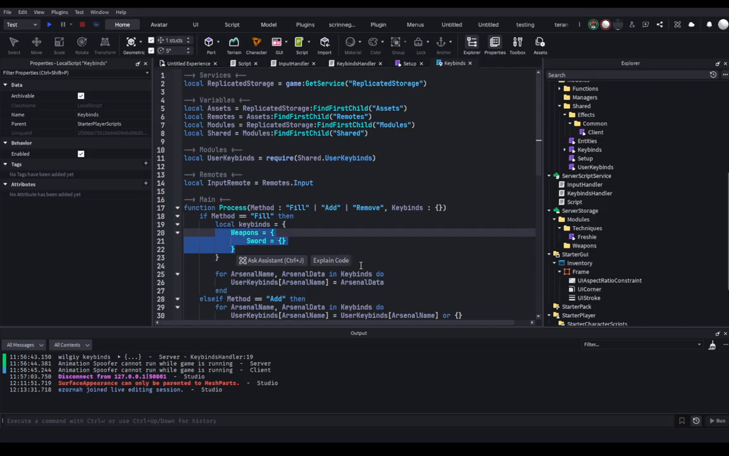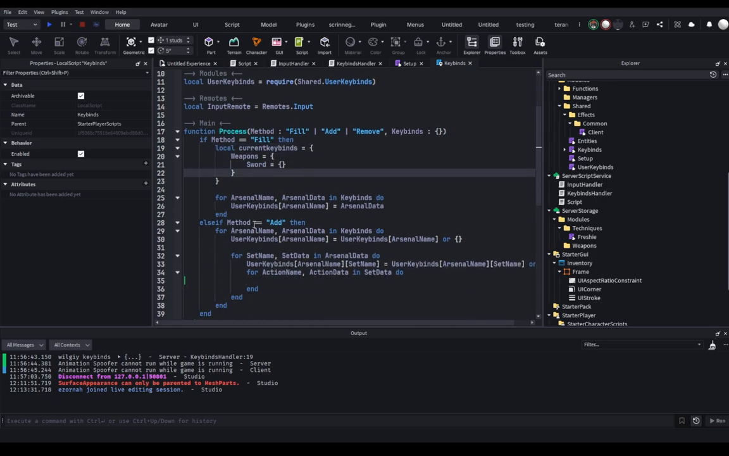This is your current keybinds, right? So this is not related to the keybinds parameter. So these are your current keybinds. What happens whenever you take the keybinds that the server sends in to you, to the player, you basically take the user keybinds, you index the arsenal name, and then you set it equal to arsenal data.